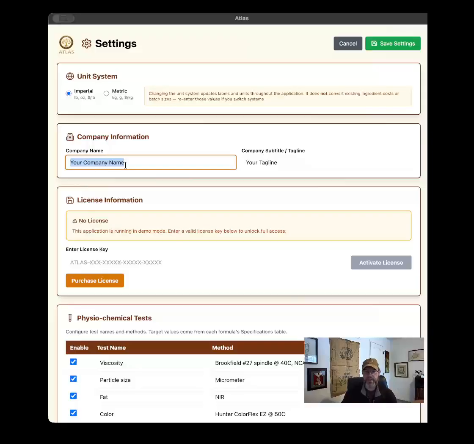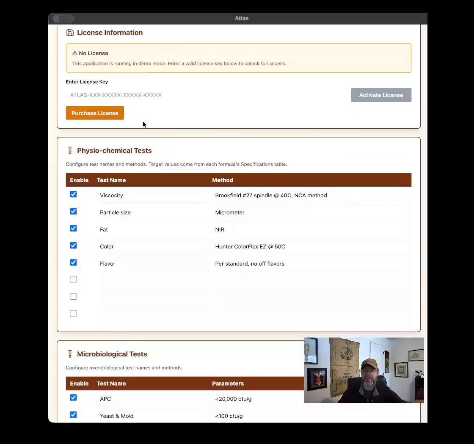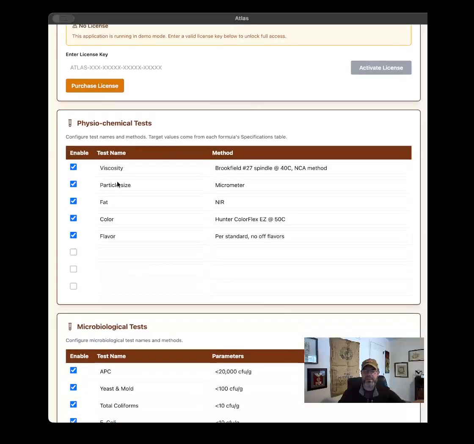Here is where you can set your company information. So we'll say Scott Johnson LLC, and then if you've got a tagline that you would like to have show up on some of your documentation later, should you choose to use some of the documentation features, that's what this is going to use to populate the documentation. Got some licensing stuff here. You can purchase a license, you can activate your license.